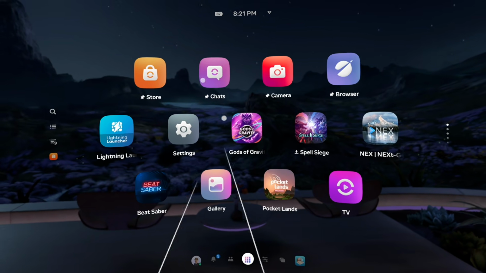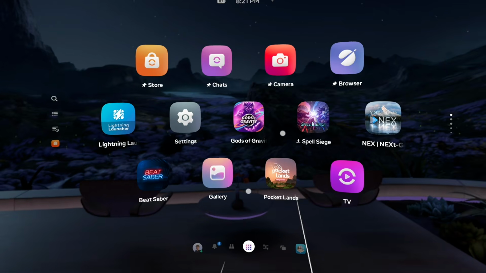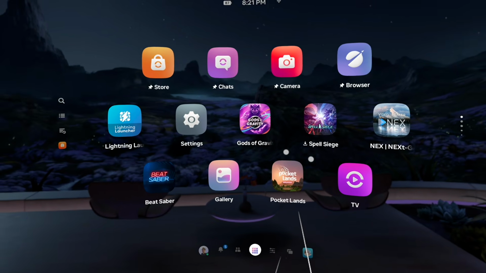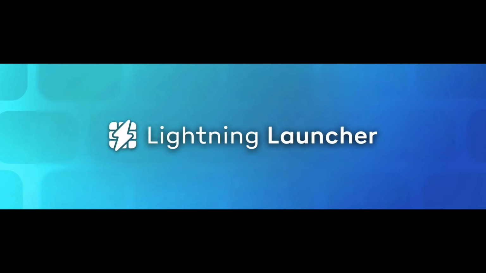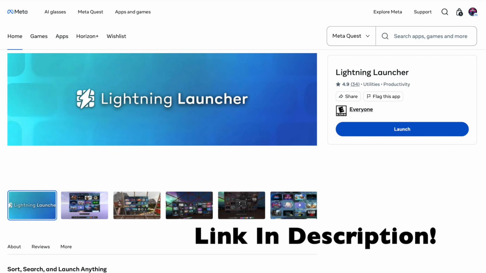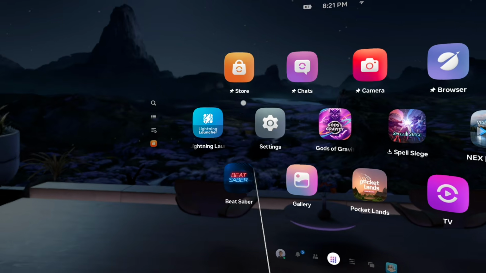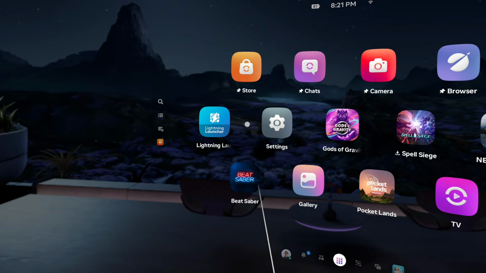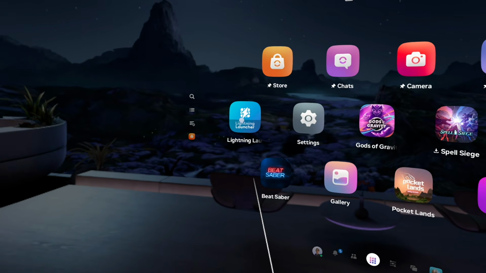If you are tired of the new user interface and you would like to activate the old one, you can actually do this for free via the Lightning Launcher app. It is available in the Quest store. I've done a video showing how you can do it through Quest Games Optimizer, but that does cost a little bit of money and you kind of have to sideload it onto your Quest. But this one is free.